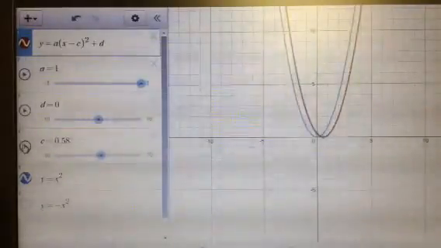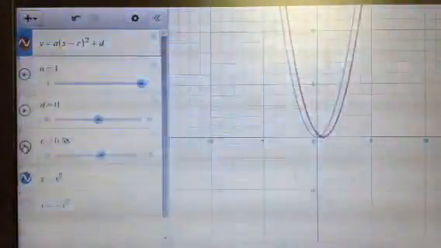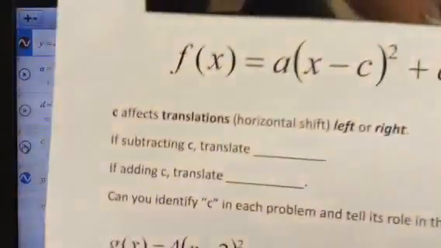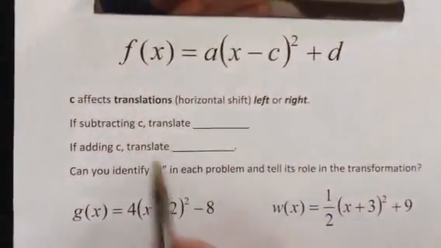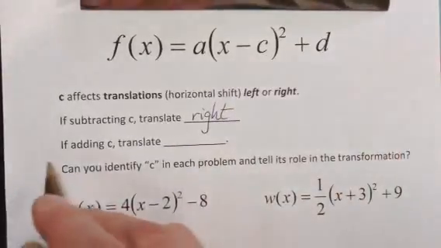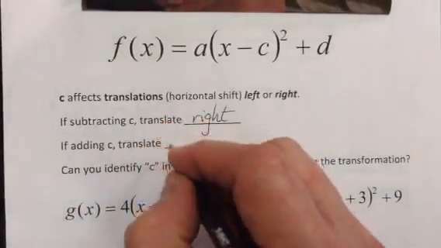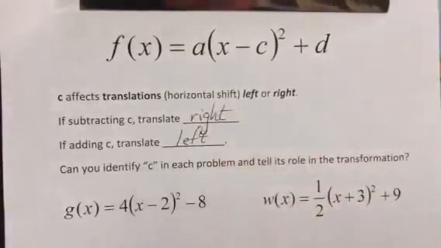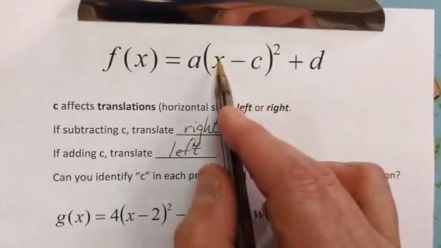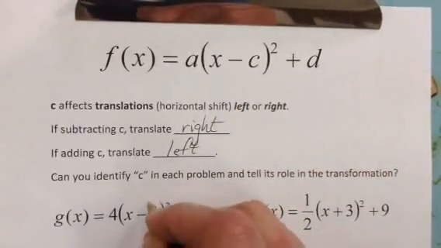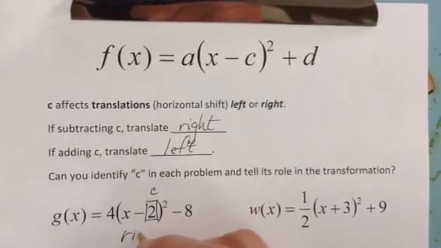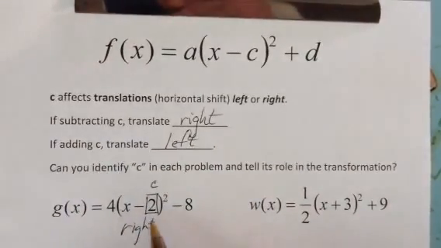Let me get the right paper up here. If we are looking at the effects of C, if you subtract C, we're going to translate right. And if we add C, we're going to translate left. Remember, C is inside the parentheses, but it follows the X. So if I look right here, in this case, C is 2, but I'm subtracting it, so I'm going to translate this guy right. And you can verify that on your calculator.